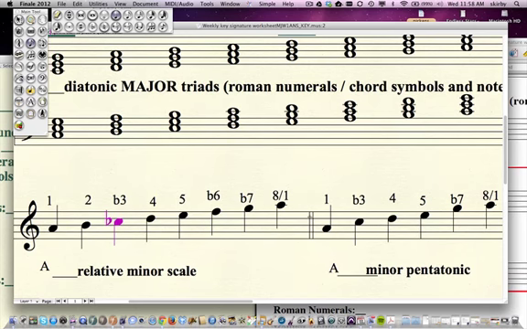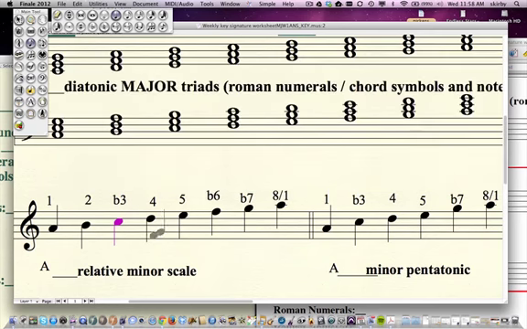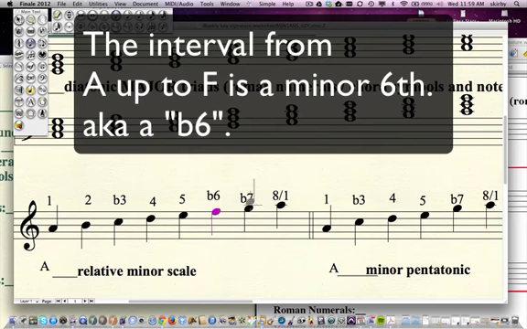That would be wrong. That's not the note in the scale. What the prefix flat means in this case is a half step less than major. So flat 3 means a third which is a half step less than major, otherwise known as a minor third. Okay? So that's what that means. Flat 3. That's why this is also called a flat 6. You notice that this is not an F flat. This is an F natural note. But the distance from A to F is a minor sixth.